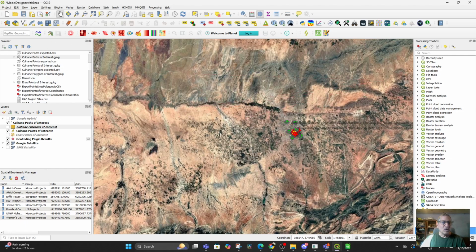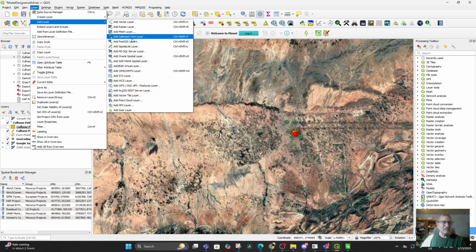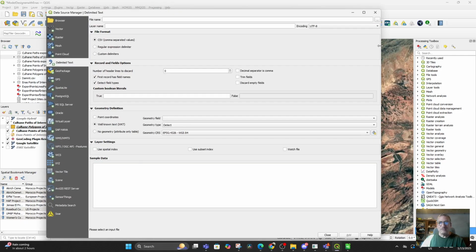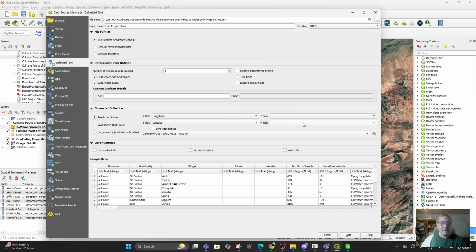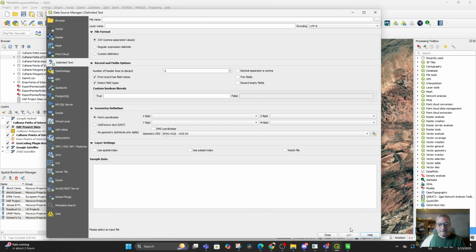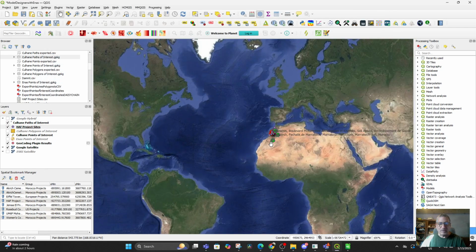let me get out of that. We can go to layer, add delimited text layer, find that database, and bring in the point coordinates as longitude and latitude and add it. And then it's supposed to show up.